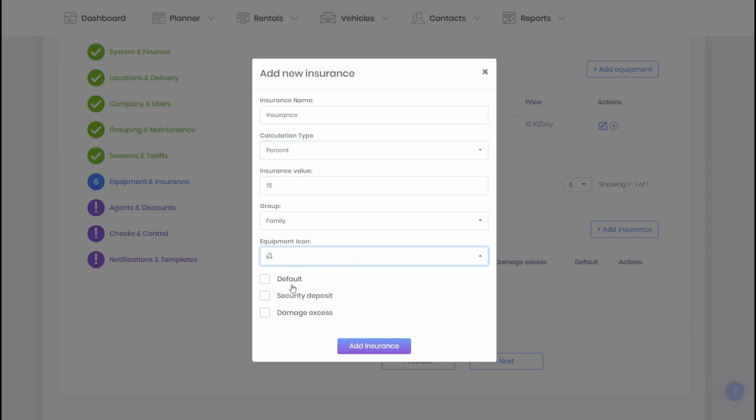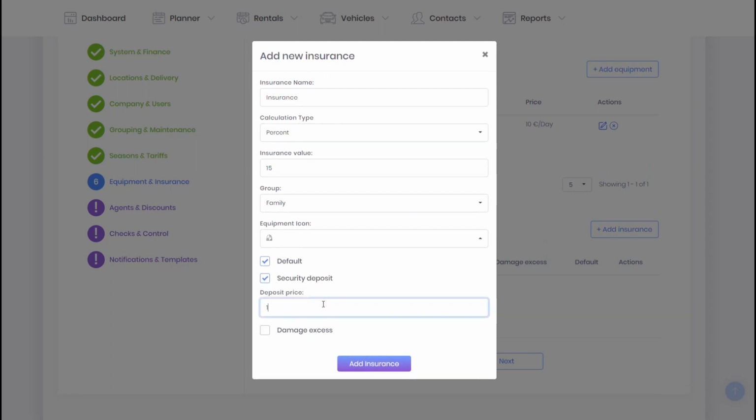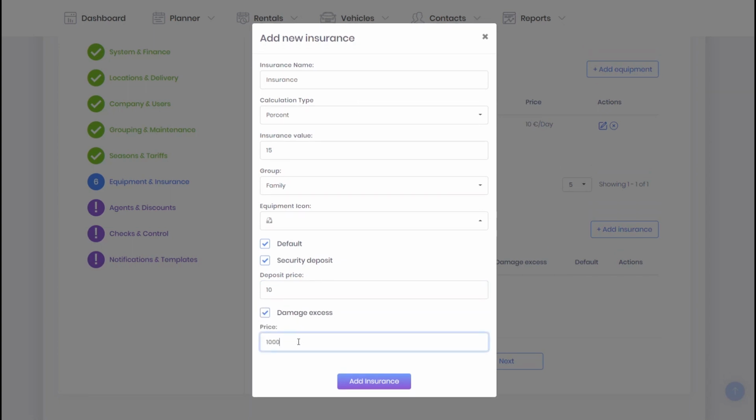The last three points are additional insurance features. You can choose a standard type of insurance, default. You can specify an additional security deposit, and you can also specify the maximum amount of damage, deductible.